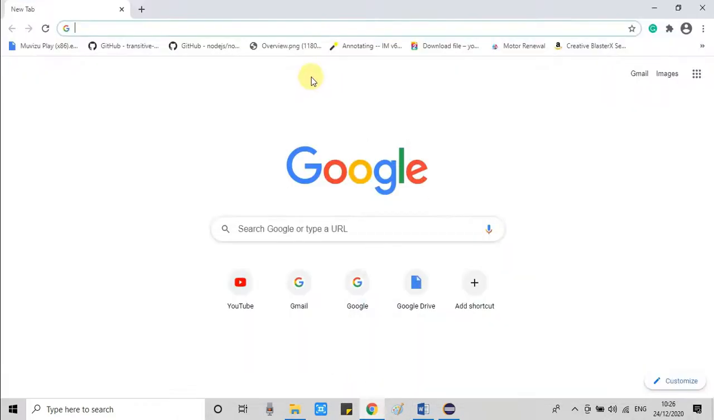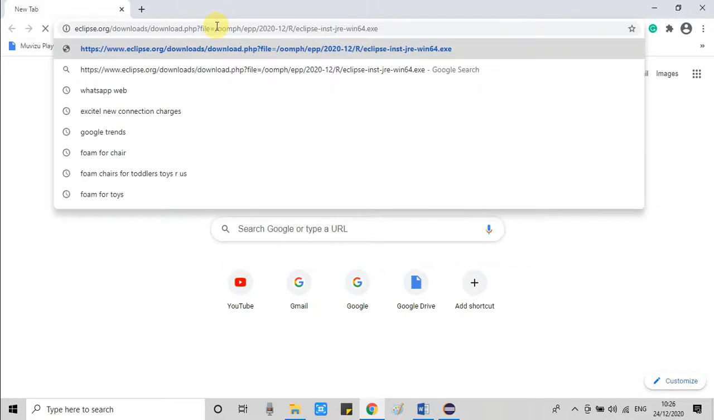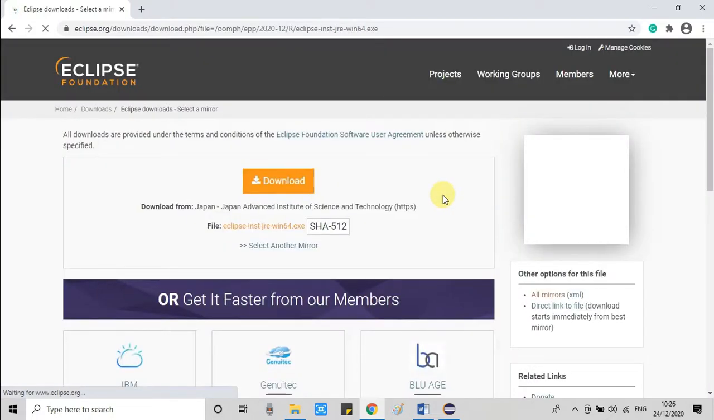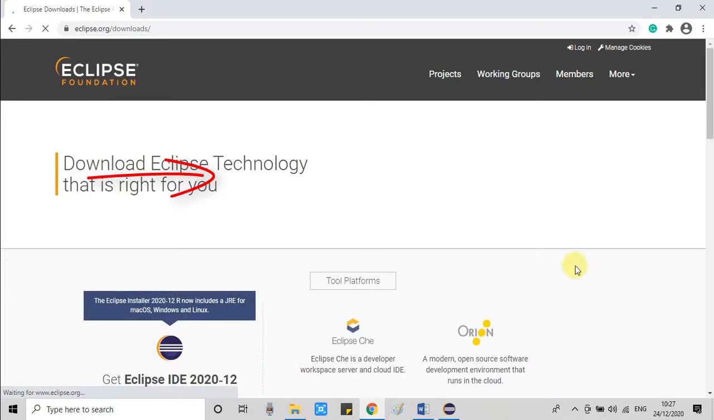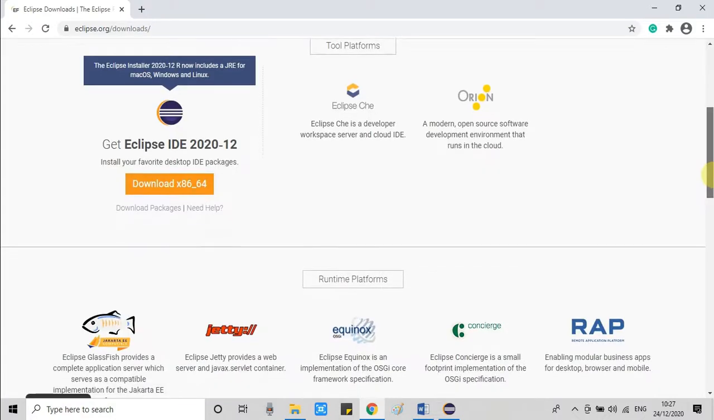If you have not downloaded the right Eclipse version, copy this link from the description, open your browser and paste it in the address bar, and you will be redirected to this website. This is the download link for the 64-bit Eclipse version. If you want to download the 32-bit compatible version, just click on this link a step back, and you will have this download link, x86_64. So you can proceed with this link if you want a 32-bit installer.